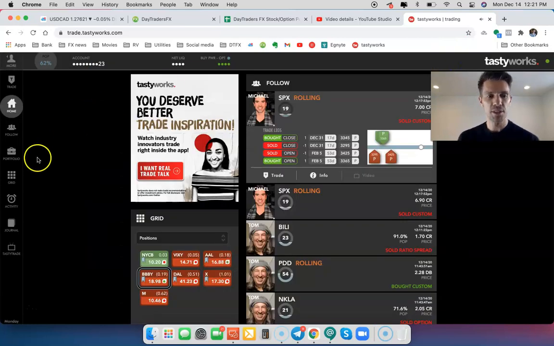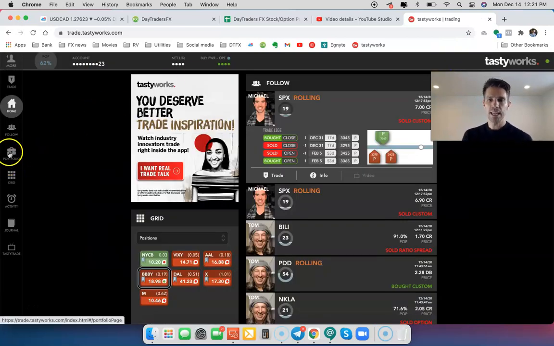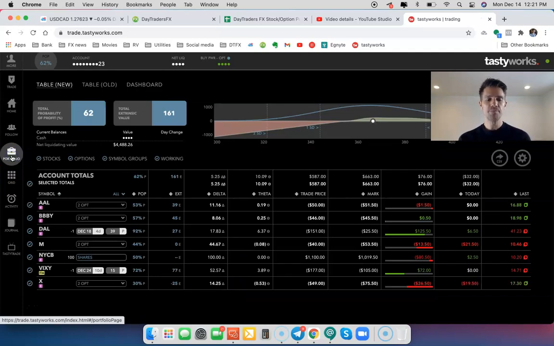But let's talk about this trade button. Again, here is the portfolio section right here. These are trades that I have. So for example, I have 100 shares. That means 100 shares of stock. This right here is a naked put on Delta Airlines. You can see that.